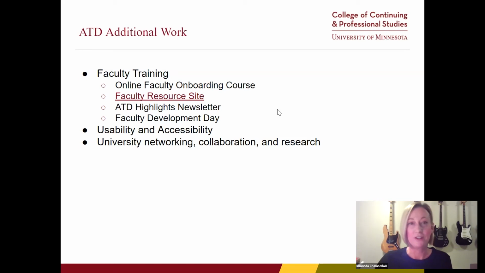In addition to faculty training, the team is really passionate about usability and accessibility and has participated in many research projects over the years and really brings that lens to all the new course development that we work on. Finally, we are continually networking and collaborating with those across the university to make sure that we are implementing best practices and are aware of emerging trends and issues within the field.